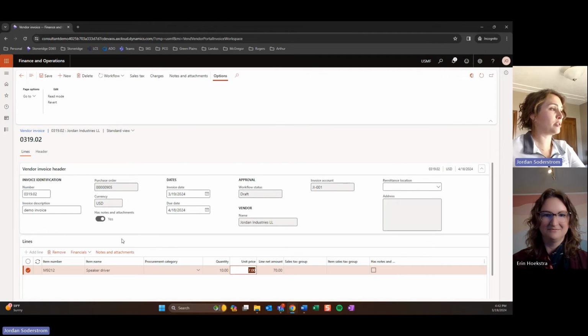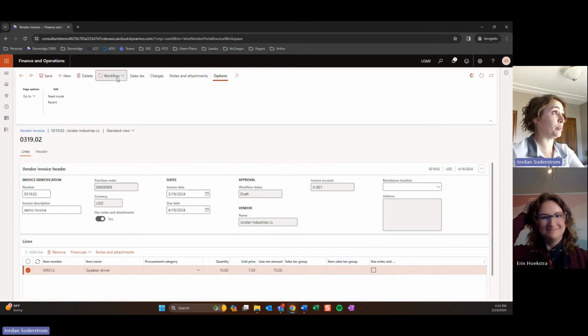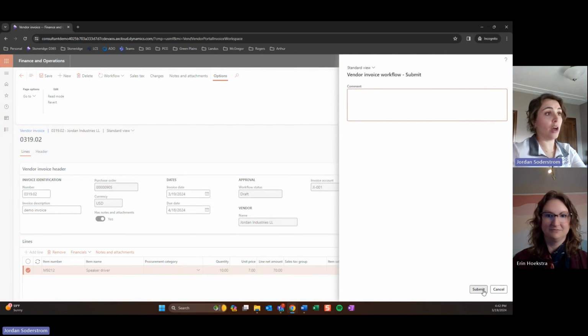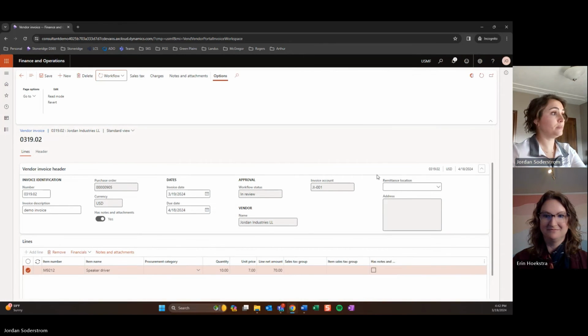And now when I go back to my invoice form, I can see this has notes and attachments is set to yes, indicating that I've attached something. Erin will see that on her end as well, so that she knows that I've got something available to her. So once I'm satisfied with the data that's been entered, the next step is for me to submit this to workflow to let Erin know that I've got an invoice available on this purchase order.